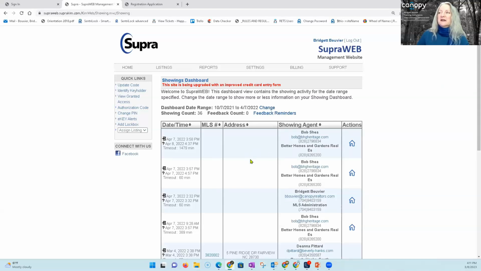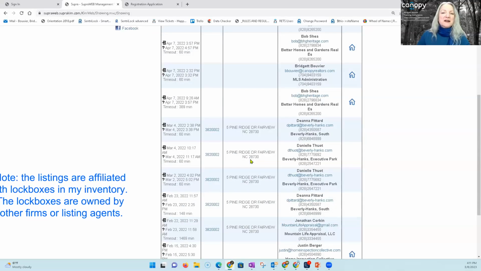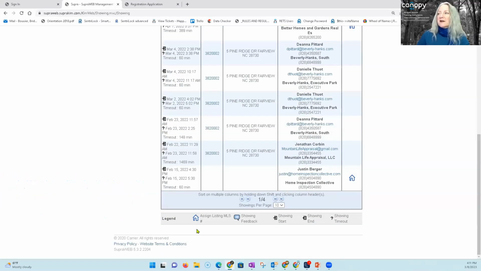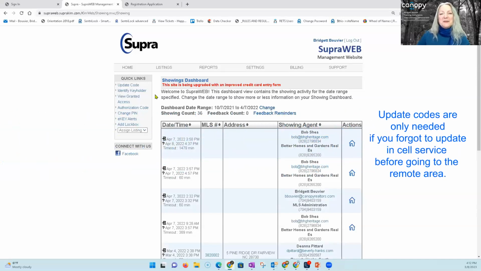This whole list of information here is a list of everyone who has gone in and out of any lockbox that I have on any listing. If you'd like more information on what the icons mean, there's a legend here at the bottom. Let's take a look at some of the links that are available to you under the Quick Links tab.